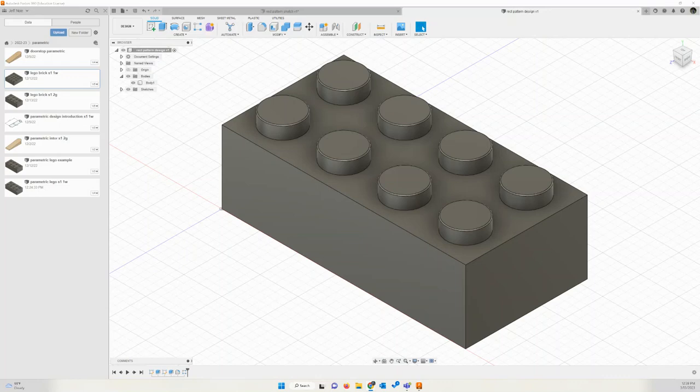Okay, in this video, we are going to be talking about the rectangular pattern tool. We're going to look at it in both the sketching and design environments. So, going back to one of my favorite examples, and that's the Lego brick. That's what you're seeing on the screen.